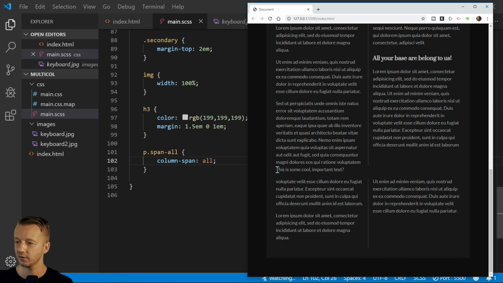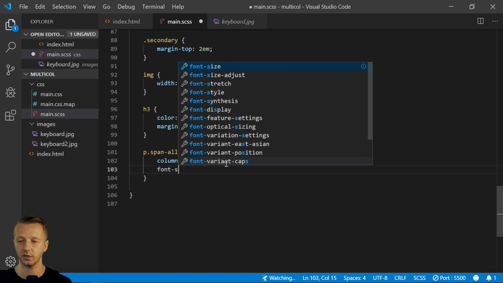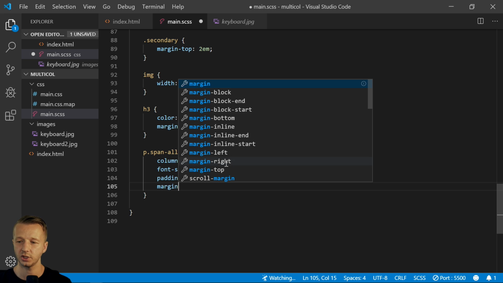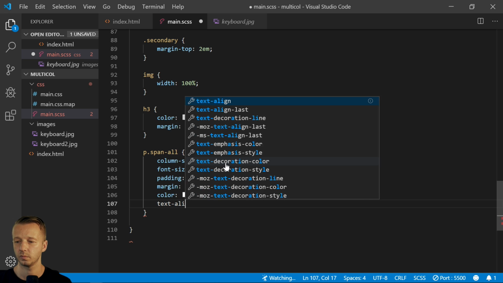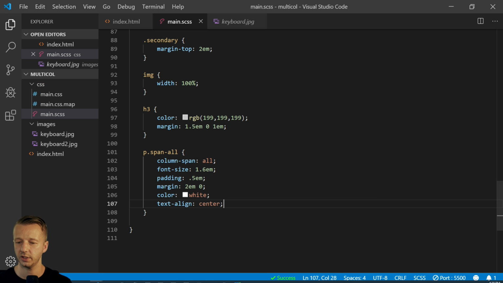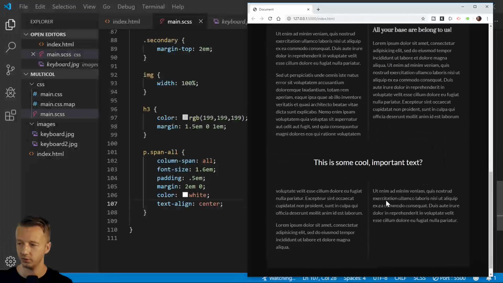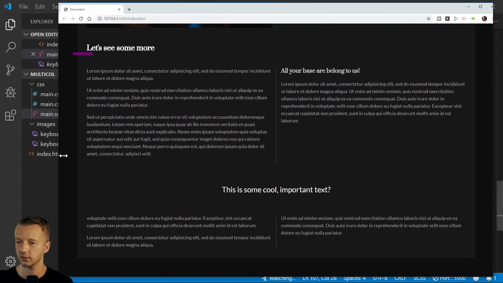Look at that. Now this, of course, looks like crap now though, right? But you can still use all the other properties to get this thing styled up. So we'll make the font size bigger, 1.6em, padding 0.5em all the way around, margin 2em and 0 at the top and bottom, color white, and then text-align center. So we save this, and look at that. Suddenly, you have at your disposal this really easy way to add blocks and such to your text, to your article content.